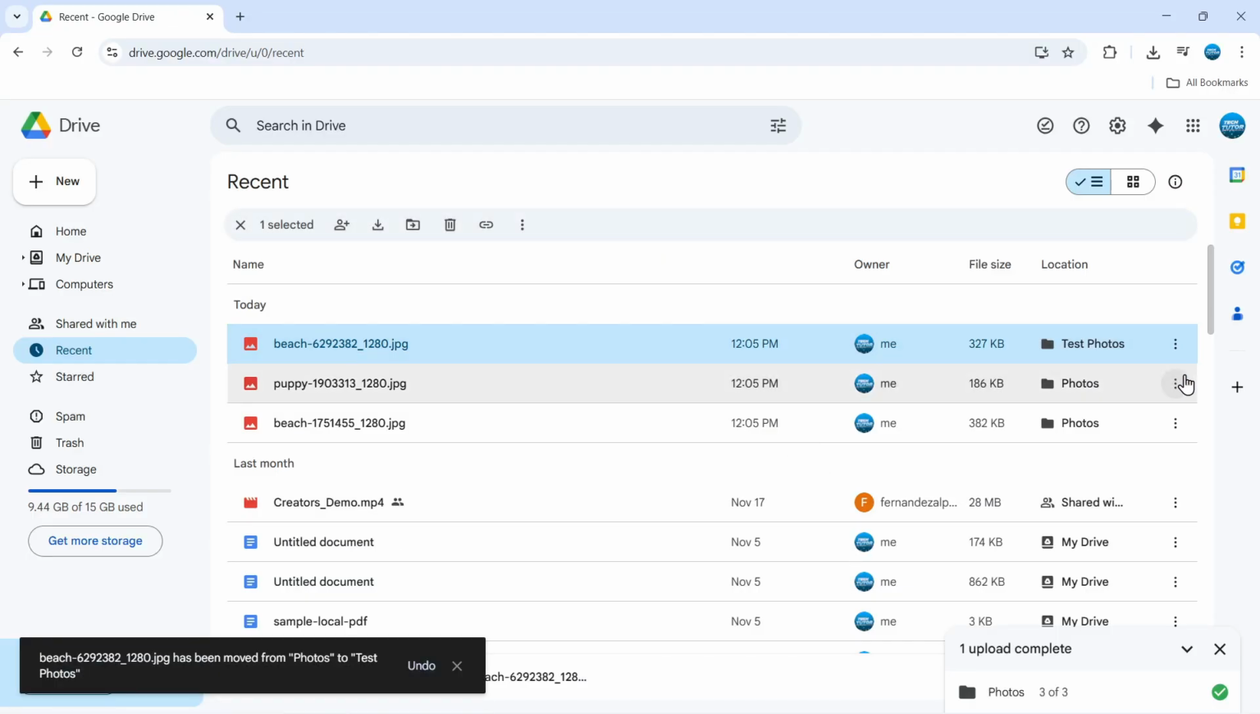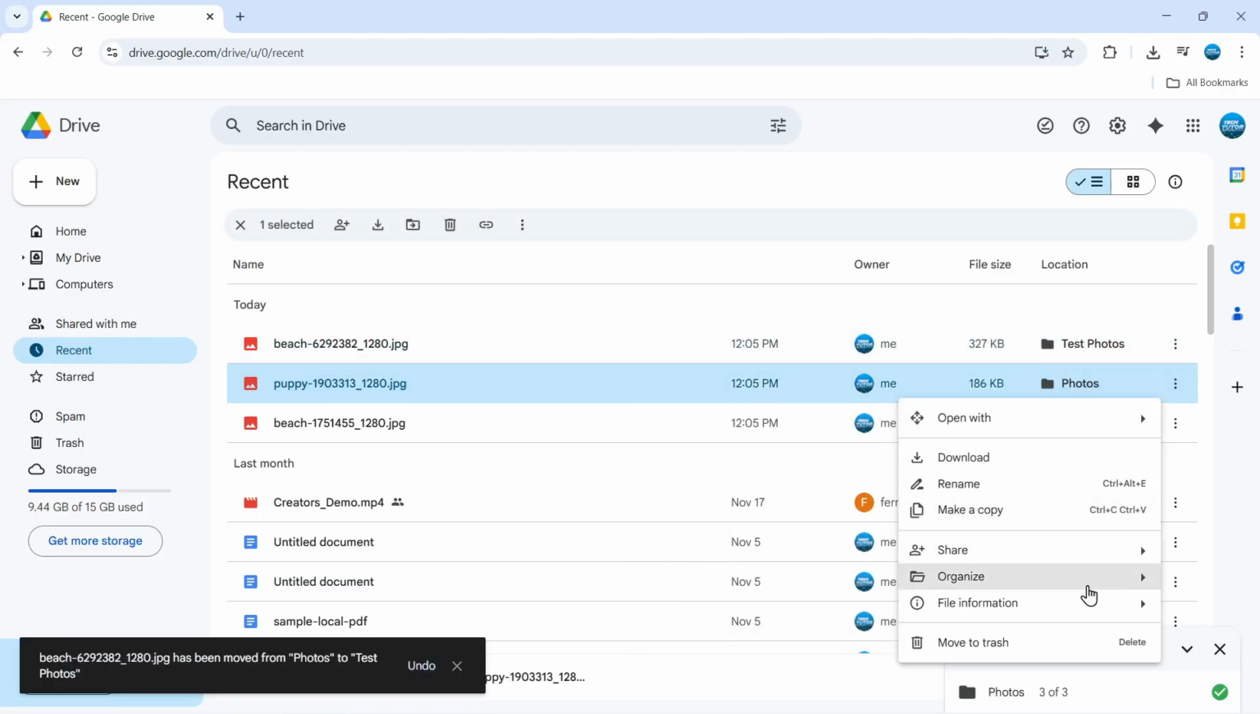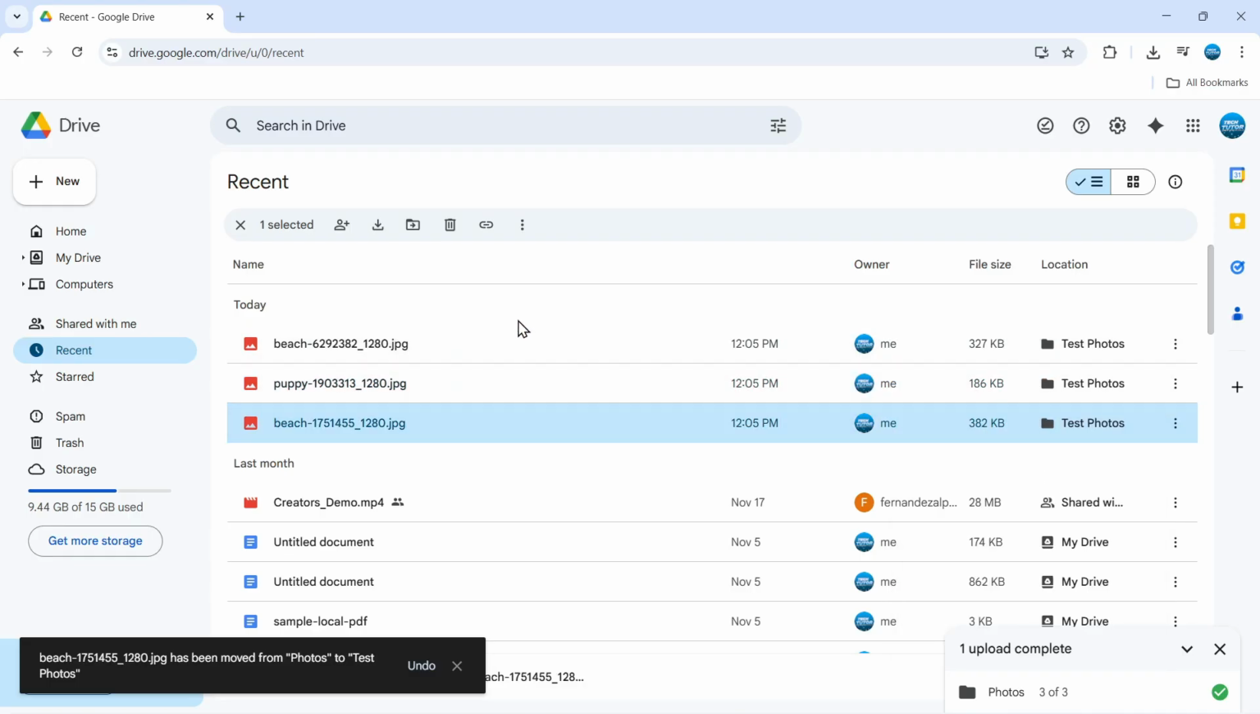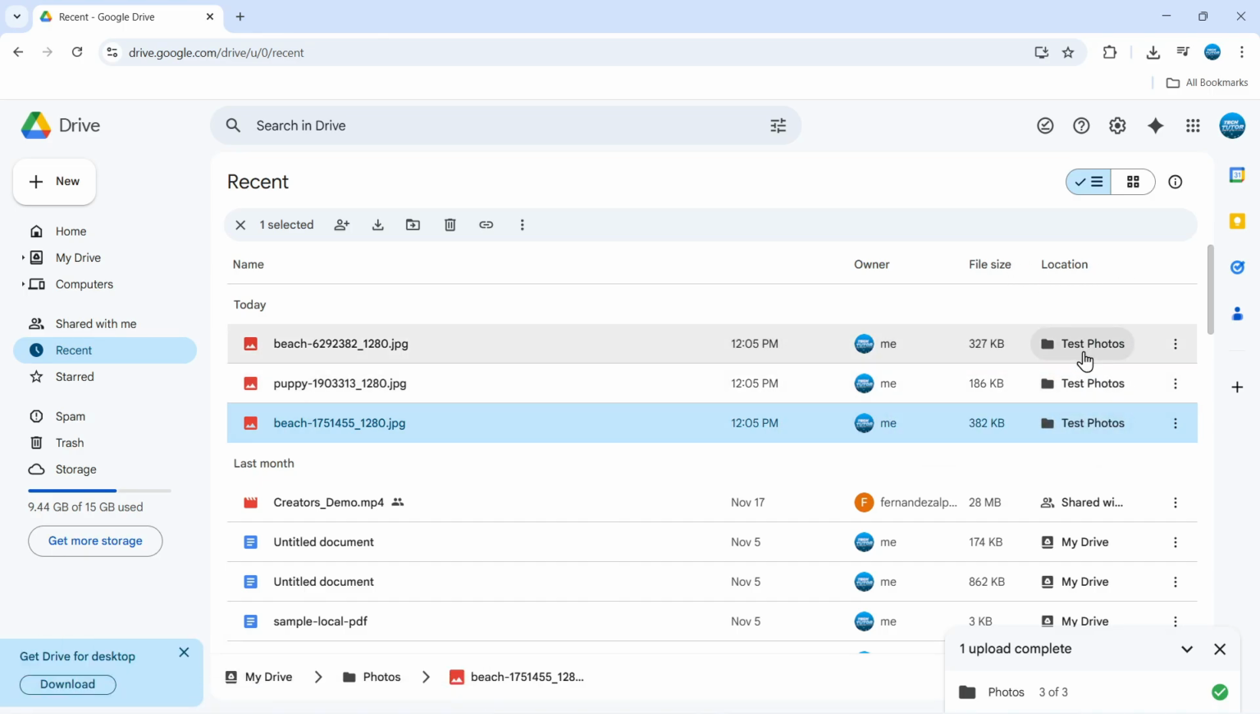And then just repeat this for all of your photos that you want to add and share a link for. As you can see, the 3 photos have now been added. If we come over to the right hand side, you can see under location, it says test photos. So this is the folder.